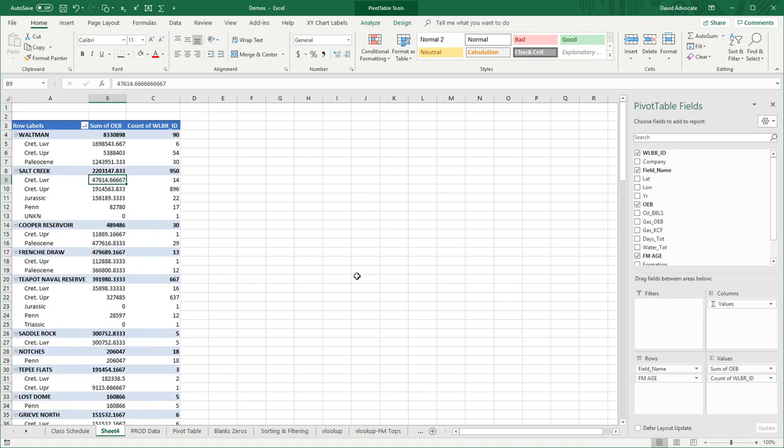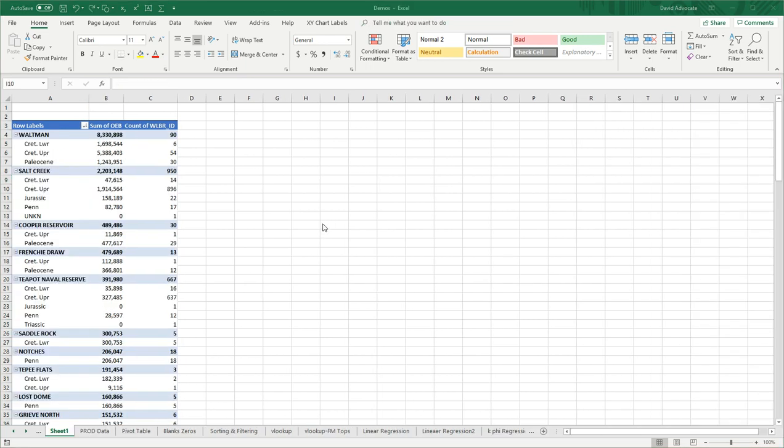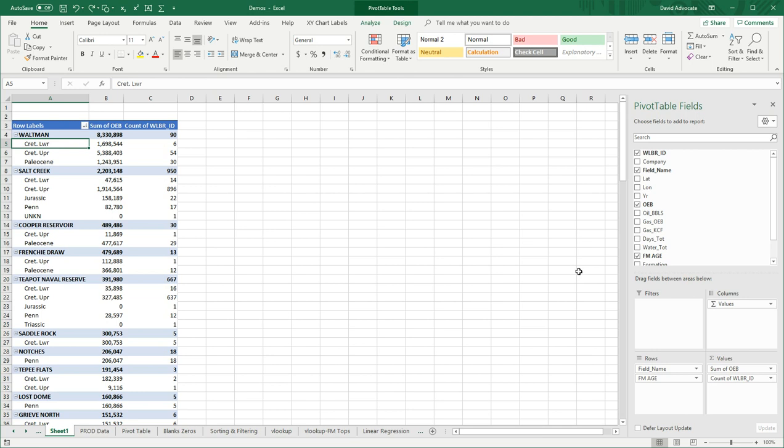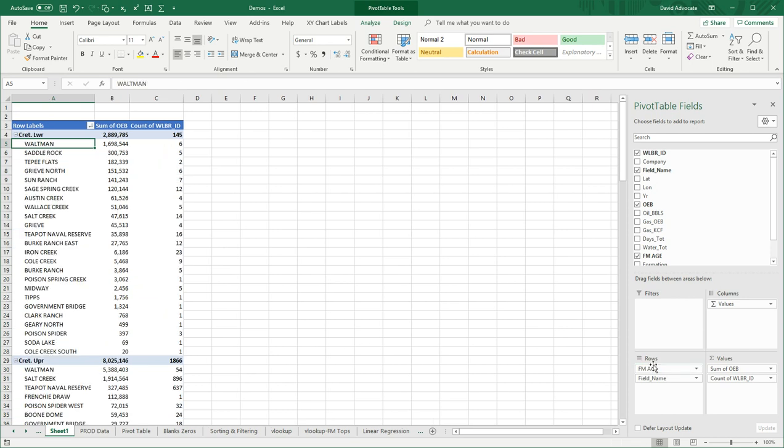For some analyses, we'd like to have our variables broken out into different columns. So we'd want the age and the field name in different columns. To do that, we can do what's called the classic mode. So I'll click in here, and the first thing I'm going to do is we're going to try to calculate the productivity of the wells by field, by age. I'm going to put the age above it. So we've reformatted this a little bit.